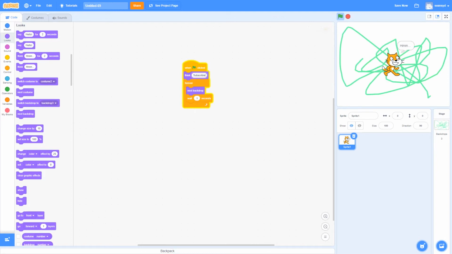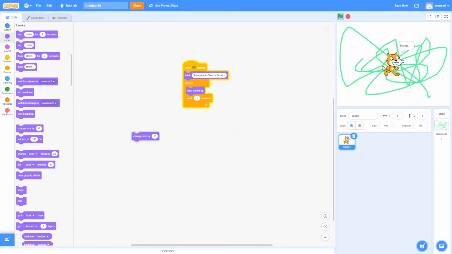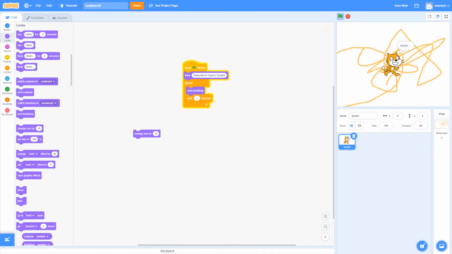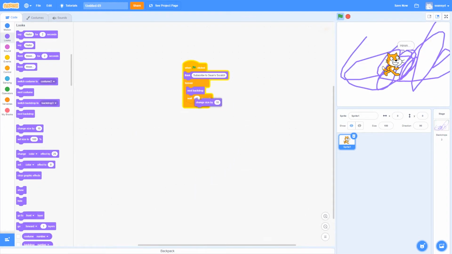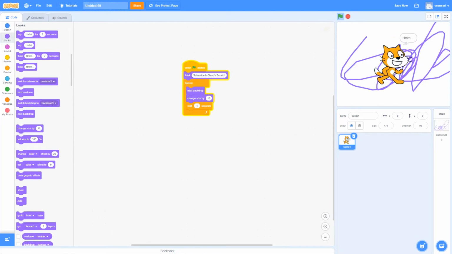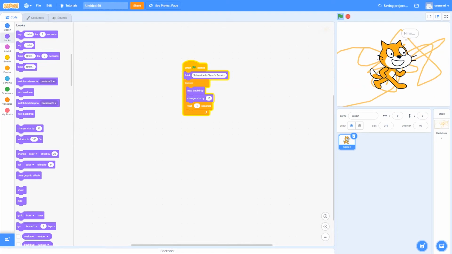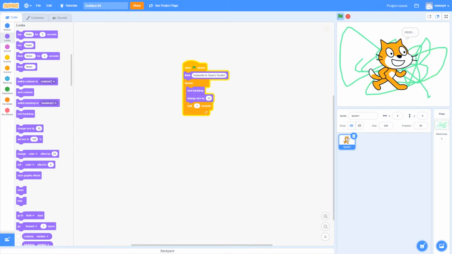Okay. Anyways, let's continue. Now, this change size by 10 is very, very straightforward. It changes the cat's size. So let's put a change size by 10 right here. As you can see, every second the cat is growing bigger, bigger, bigger. And if you leave it like that, it'll eventually fill up the entire screen. So let's remove it. And okay, I just removed the wait 1 second.